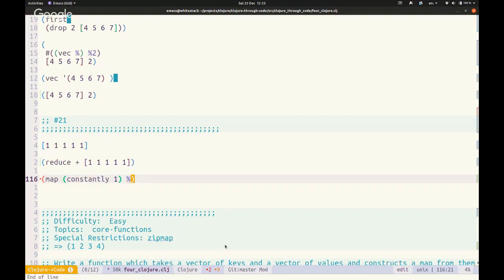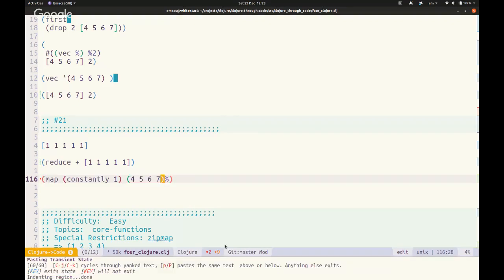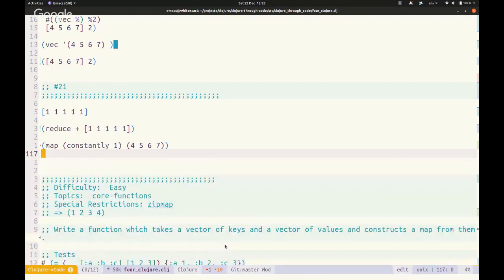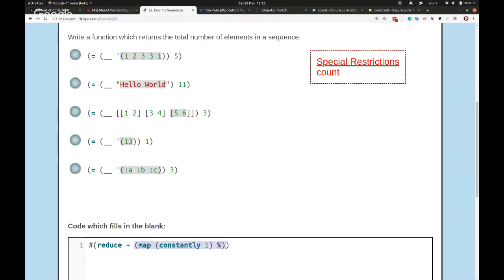So our argument is going to be... does that work? Oh, map constantly. I got too many brackets there. I have another solution, but why don't you do yours? We can compare. I think we are going slightly different directions.